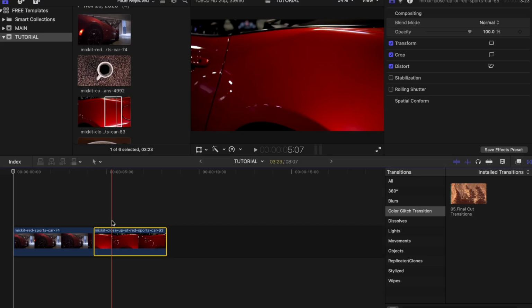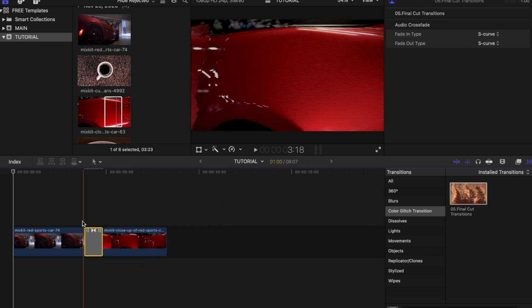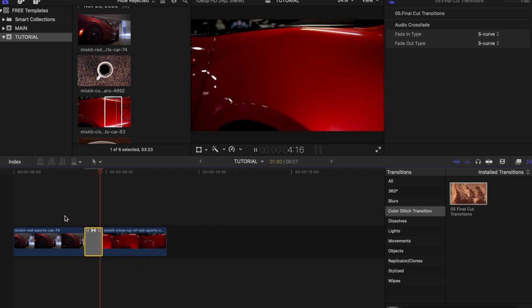It should be installed in your program now. Just make sure to close and reopen Final Cut so that it can refresh. And then after that, you should see it under the Transitions tab. And to use it, all you gotta do is drag it in between two clips and you're good to go.